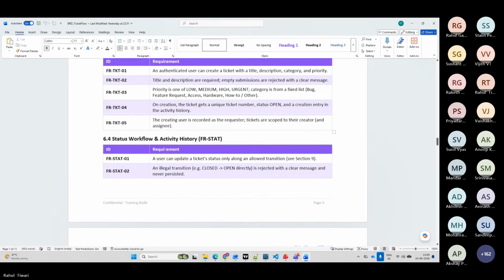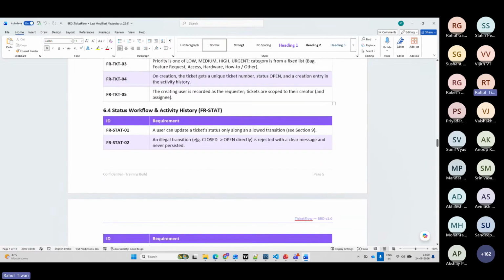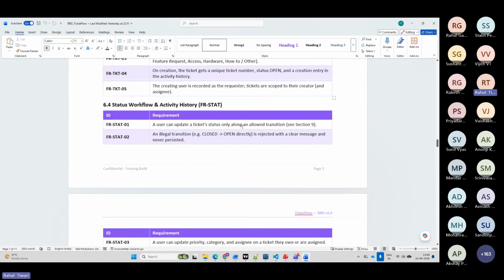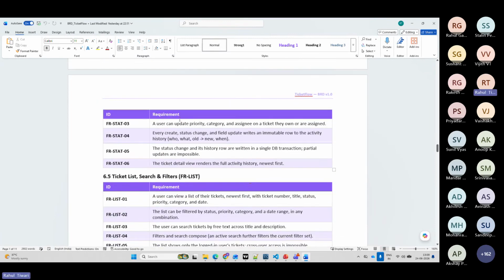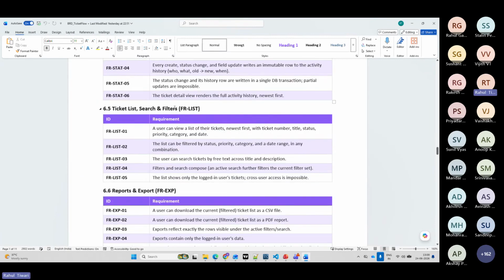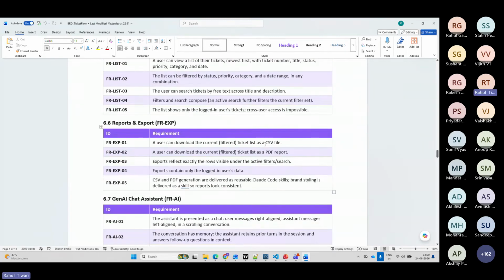Okay. Same way your status workflow and activity history. So user can update a ticket status only along an allowed transition. An illegal transition is rejected. So these are some of the requirements again we have. Then ticket list and search filter. Reports, which I can export into the CSV and PDF.